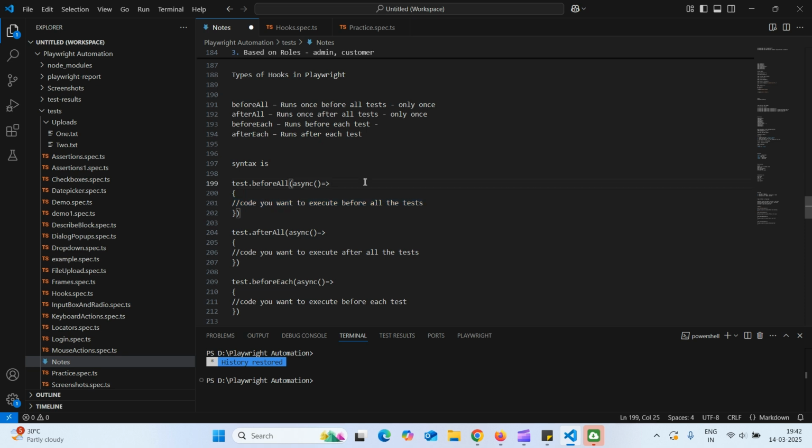Now to show you this, I will use google.com. Before that, I'll show you the before all block. In the before all block, we will launch the browser. It will execute only once. It will just launch the browser and that's it.